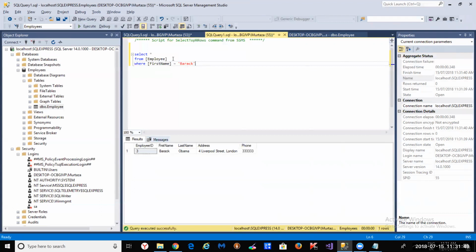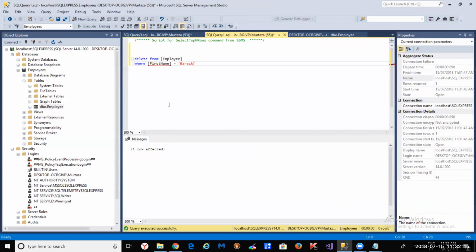Okay, if I was to delete this, I'll just go here, delete from employee where first name is Barack. You can execute that. It's deleted one row. Okay, so if we go back to a select query, select star from employees.